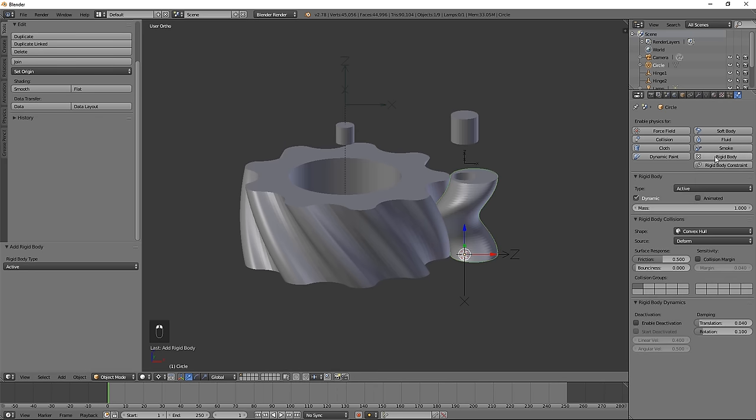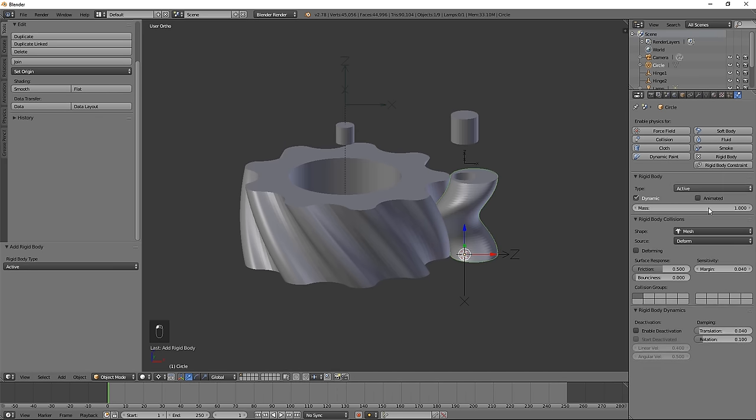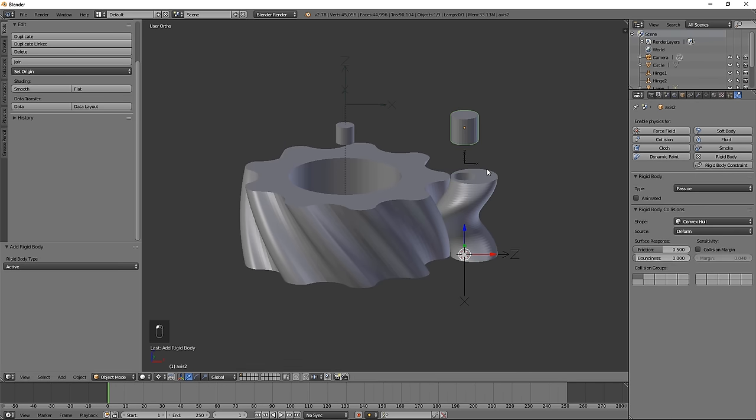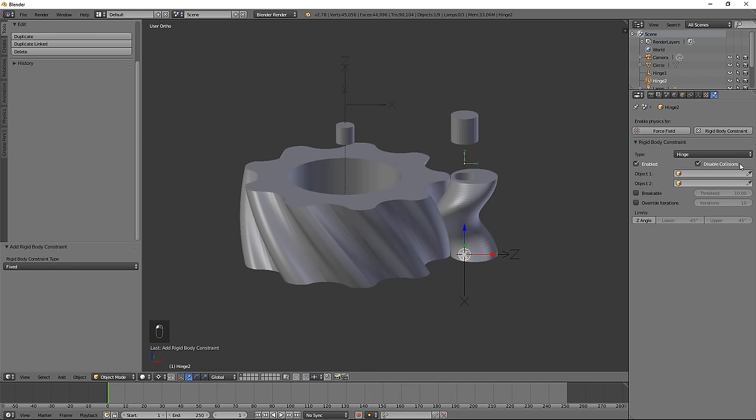Select the pinion. Click Rigid Body. Select Mesh for Type and 0 for Margin. Select Axis 2. Click Rigid Body. Select Passive for Type. Select Hinge 2. Click Rigid Body Constraints. Select Hinge for Type. Select the pinion for Object 1 and Axis 2 for Object 2.